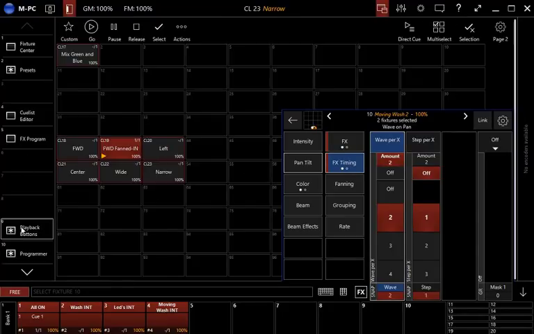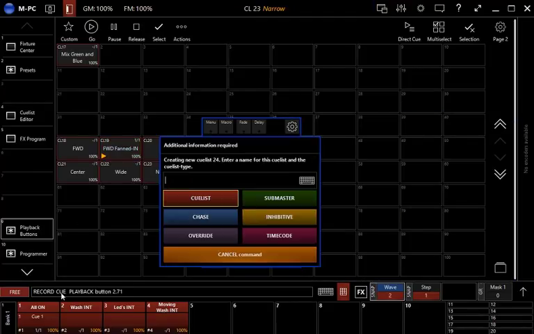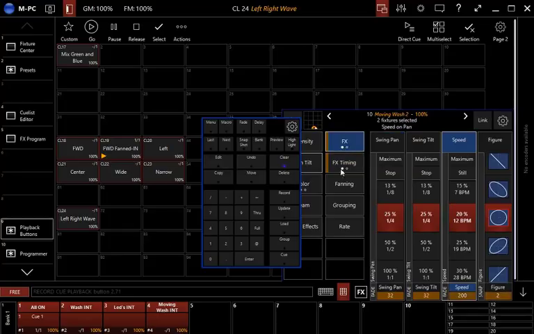So go to playback buttons, open up the keypad, click on record, record them and say left, right, wave. As you can see, they are now yellow as they have been recorded to a playback button and are warning you that they are inactive.